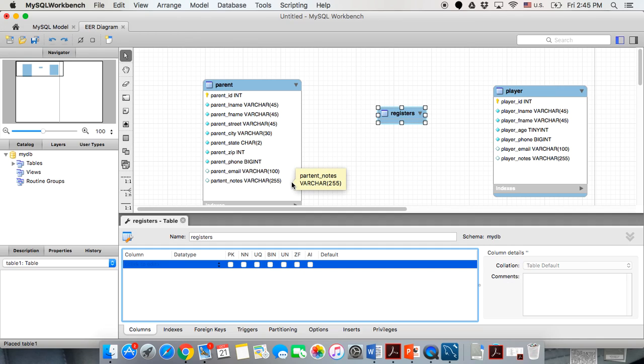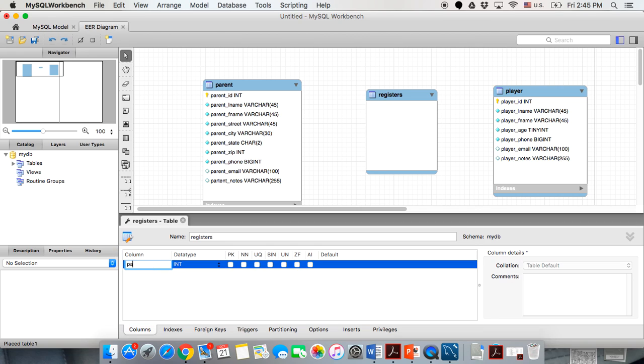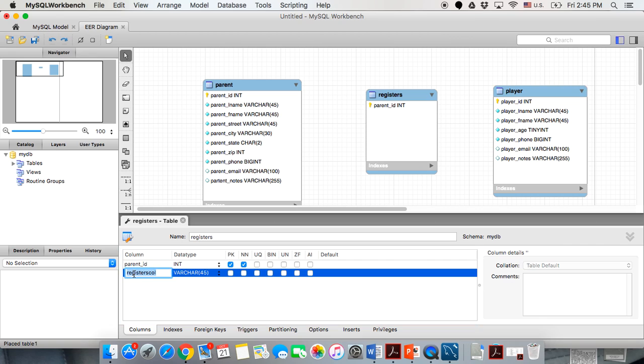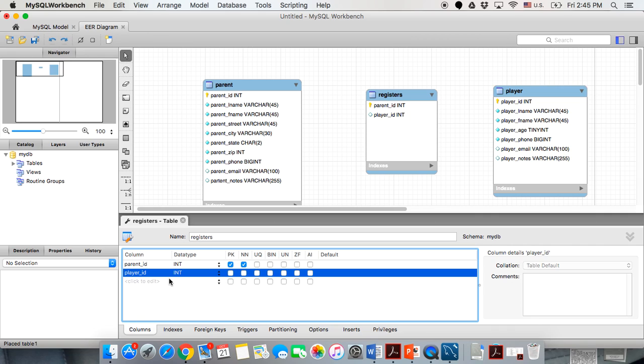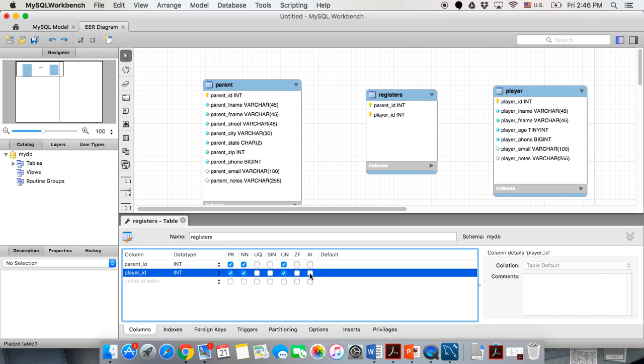If you still remember the definition of composite entity, it inherits its primary key from its parent entity. So this registers table has two primary key attributes. The first is the parent ID, and the second is the player ID. These two attributes are both primary key attributes, so you should set both of them as primary key, and of course they are unsigned. But this time, don't click the auto increment because it's not a single attribute primary key.